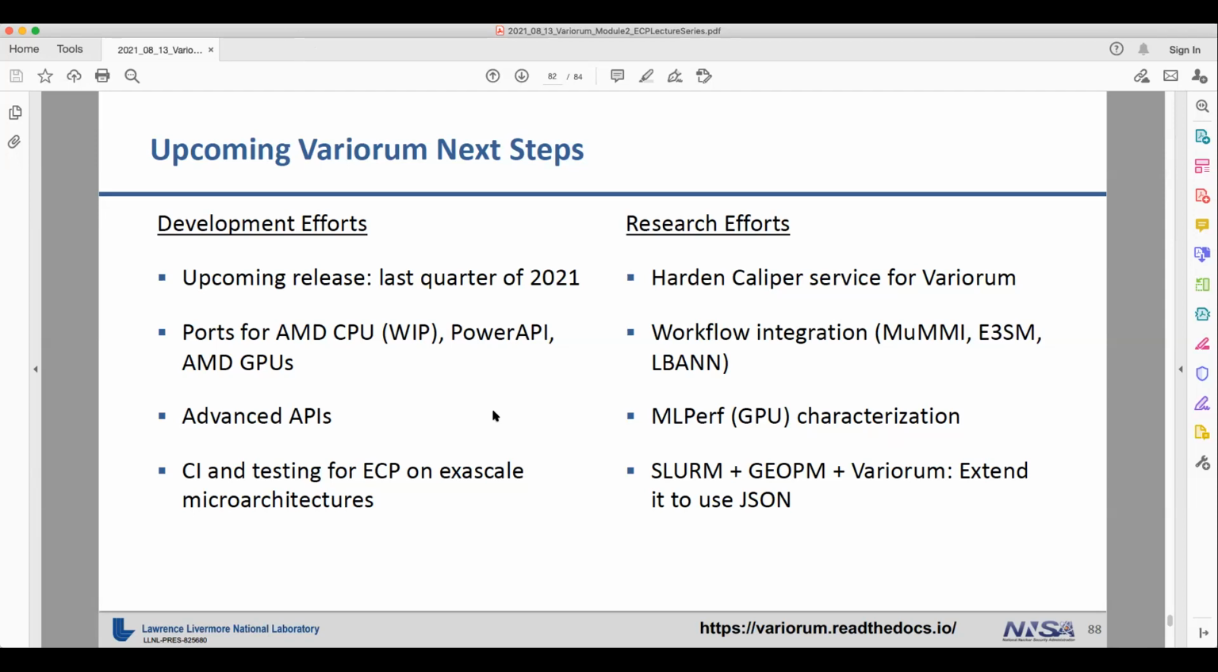So very quickly, we just wanted to cover some of the next steps that we have planned for Variorum, at least till end of year, maybe even further, at least for our research efforts. On the left-hand side is information about our upcoming development efforts. We had a release in April of this year, and we are aiming to do another minor release towards the end of 2021.